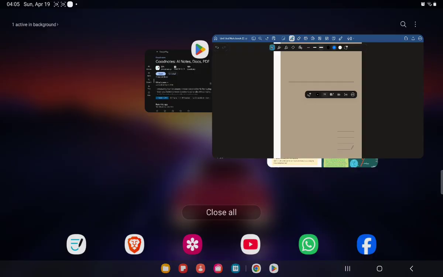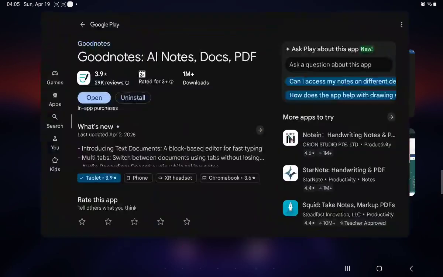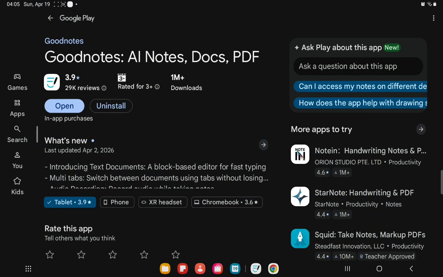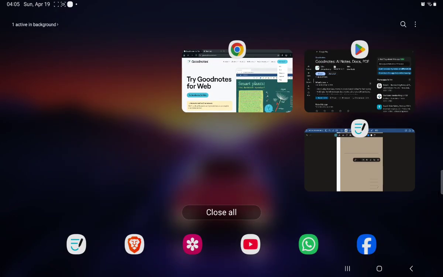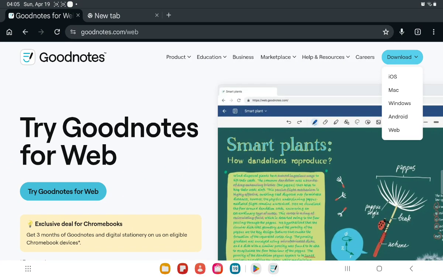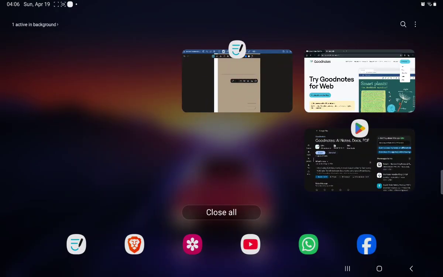Now before we start, if you want to download the Goodnotes application, you can find it in the Play Store or App Store depending on which device you're using. And if you're planning on installing the Goodnotes application on your computer, you can head to the website Goodnotes and click on the download button, and here you're going to see this drop down menu where you can find options like iOS, which directs you to the Apple Store, the Mac, which downloads the version for the MacBook, the Windows, which downloads the exe file, and also the Android, which directs you to the Play Store, and the web if you want to use the web version on your web browser.